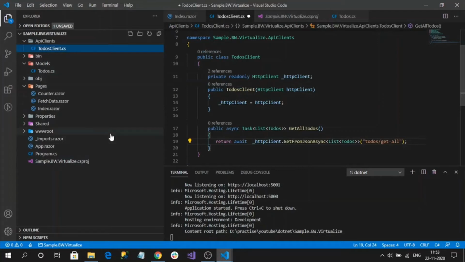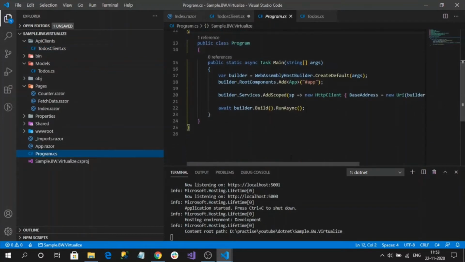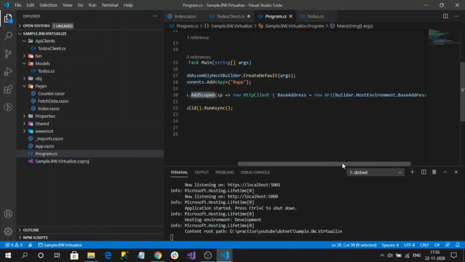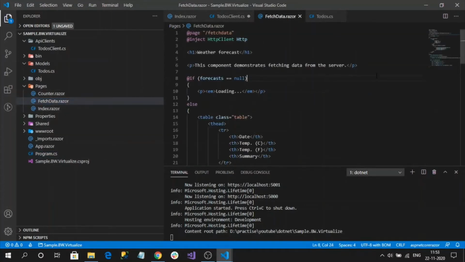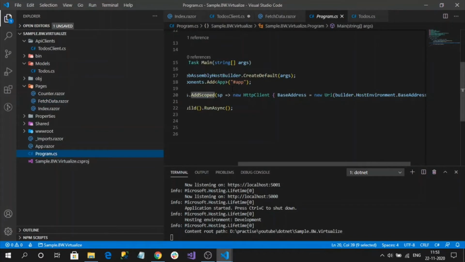Now we need to register it in program.cs. Let's register it. So if you observe here, HTTP client is used in the scope. This is used for displaying the fetch data page where it fetches some forecast data. It is default. So if you want to use this technique, you need not create a separate client like that. But this is a simple approach, and it is one kind of approach for calling the APIs.